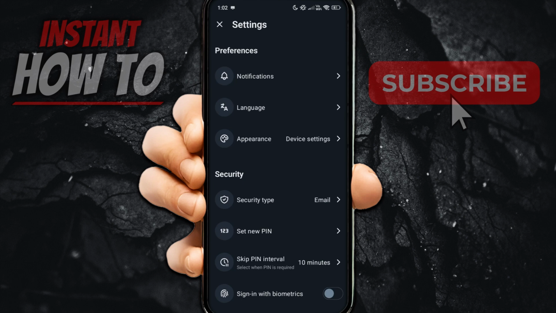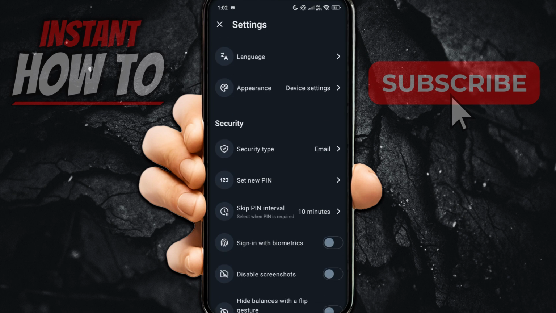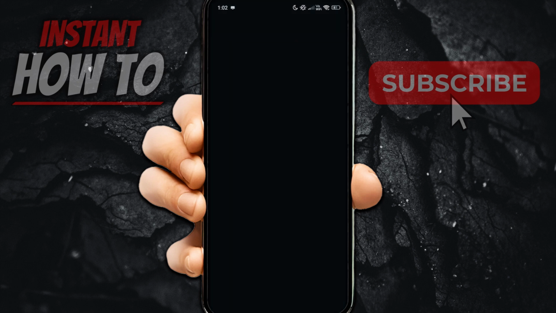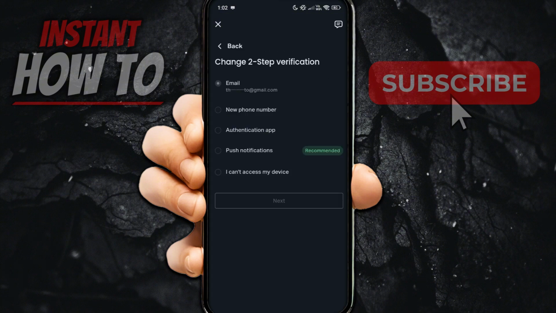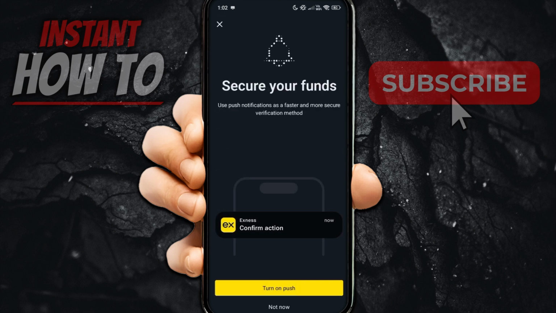Tap on that, and from here, as you can see under Security, it says Security Type. Tap on that, and as you can see, it says Change, so just tap on Change, and here you can see it says Push Notifications. Now, to enable these, tap on Push Notifications, and then click on Next here, and then here we go.